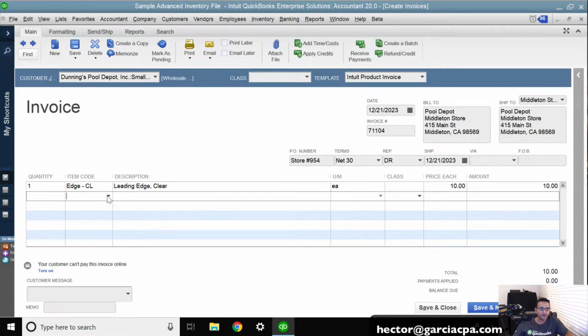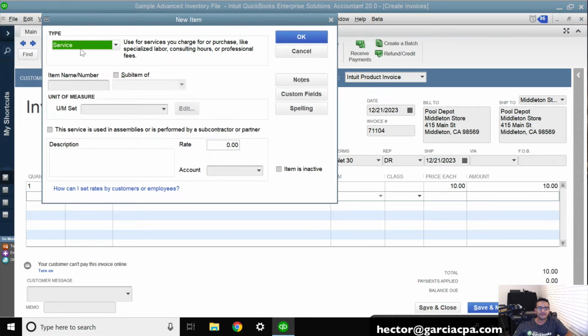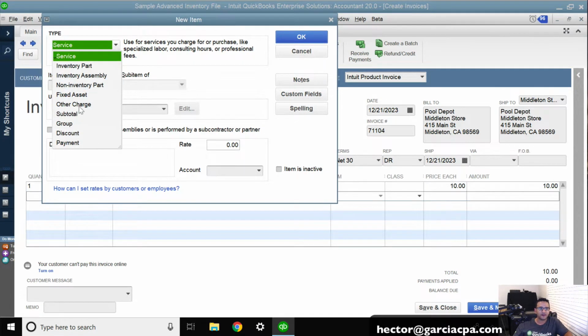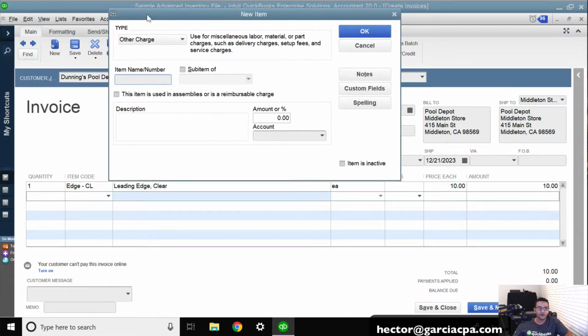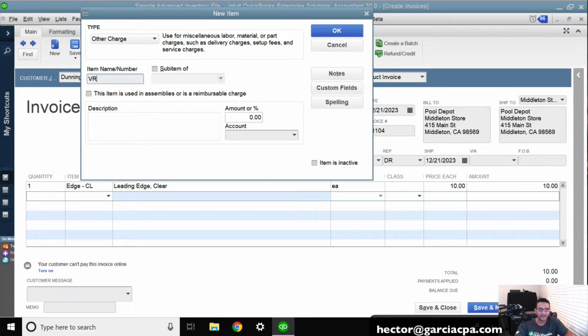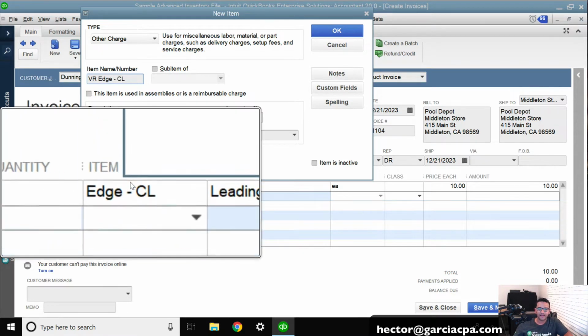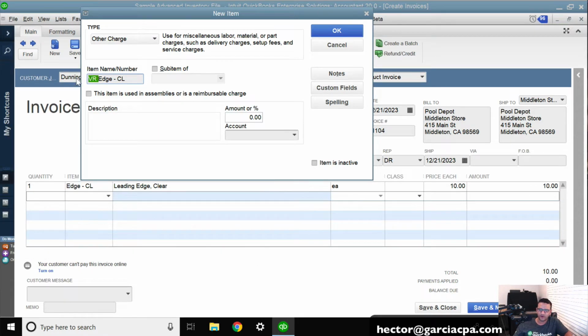So I'm gonna go into item code here and I'm gonna create a new item. I'll go to add new. And then I can really create this item as any type. To make things easier, I'm gonna make it an other charge, because I'm gonna make it another charge, another item. What I'm gonna do is call this one vendor rebate. So I'm putting VR in front of it, just so I know that's a vendor rebate. And then afterwards, I'm gonna put the full item name. So let's say that's gonna be Edge-CL. So I'm copying the exact item name. I'm just putting VR for my own internal purposes, and we can go back and check how that works.